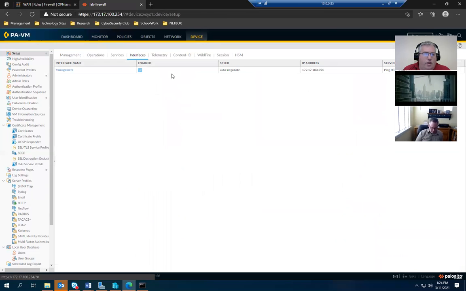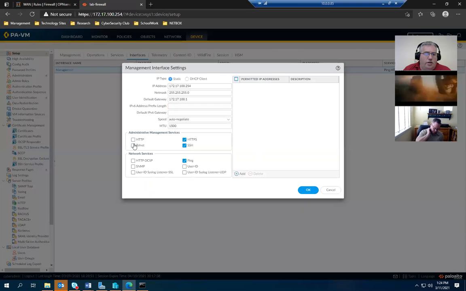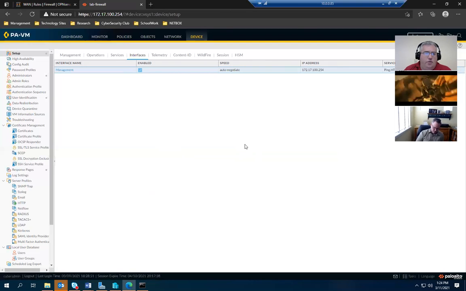Let's go to interfaces. So for interface management, I can allow ping, HTTPS, SSH, just for the management address. I could also allow other services, such as HTTP, Telnet, SNMP, user IDs. There's all kinds of things you can do with this. It's just amazingly dense with all the different options that are available.